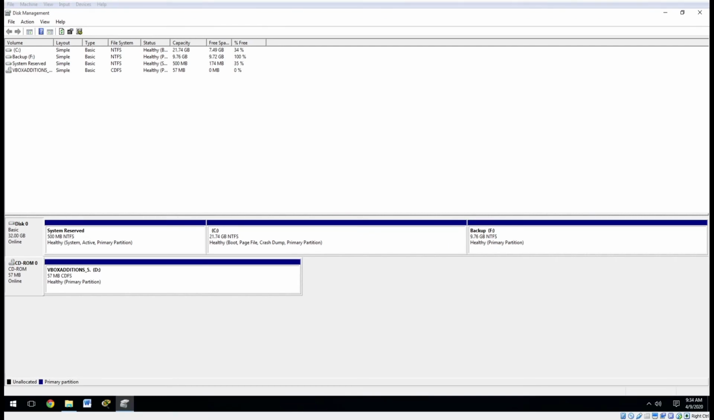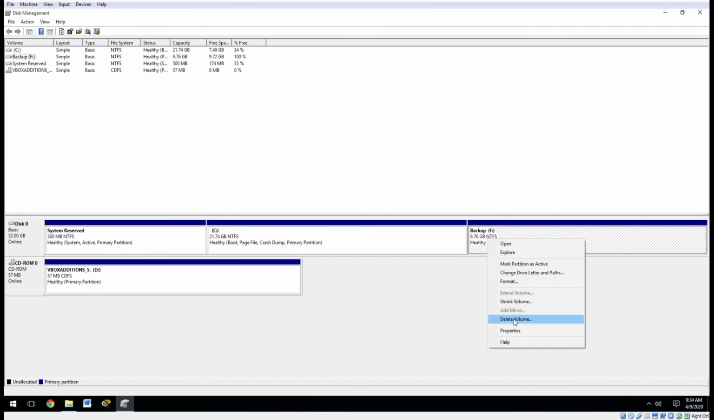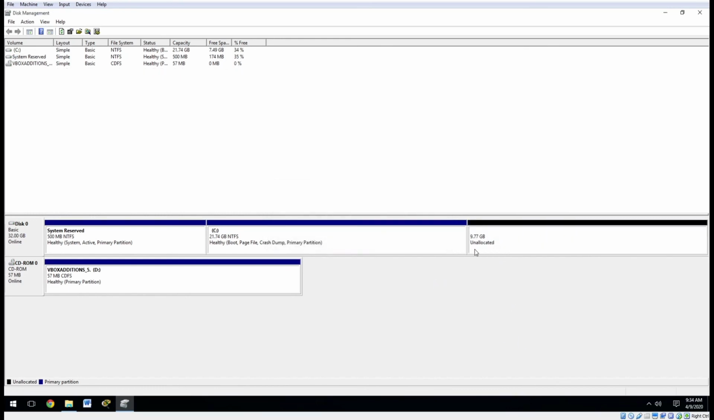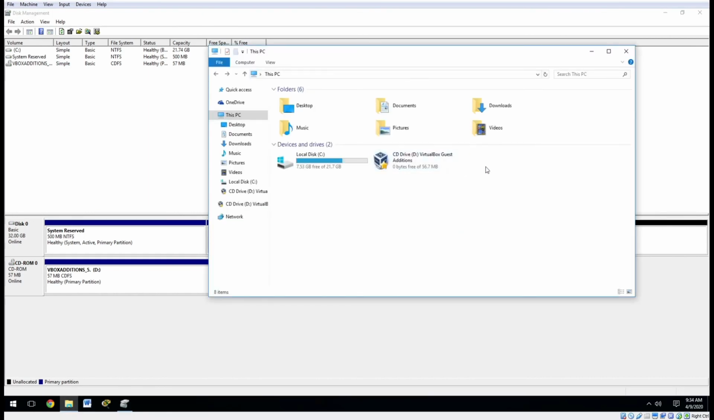And to reverse this process, what we can do is go to our disk management utility here, right click on our new partition we made, and click delete volume. Now this will delete everything in this partition. So if you put anything in here that you want to keep, make sure you back it up or move it somewhere else, because as soon as we click delete volume, it's going to erase it. So click OK, click yes, and you can see it's gone back to unallocated. And if I go back to my File Explorer, that drive is now gone.